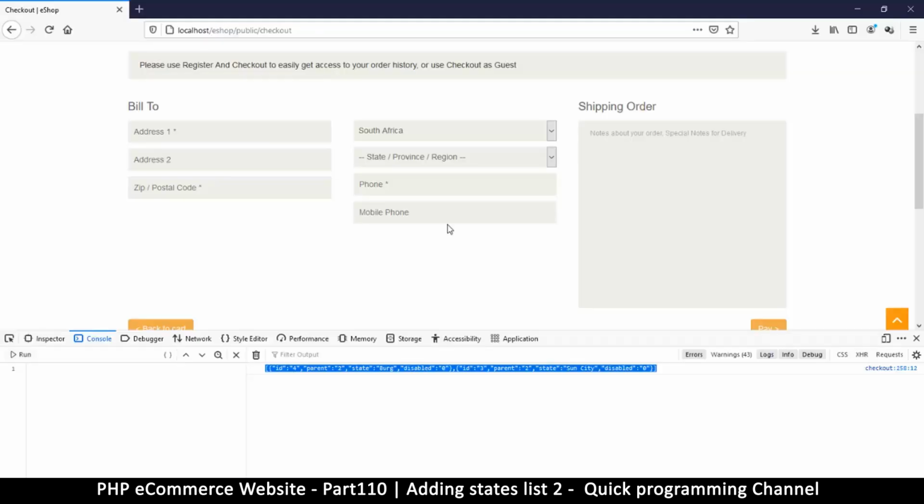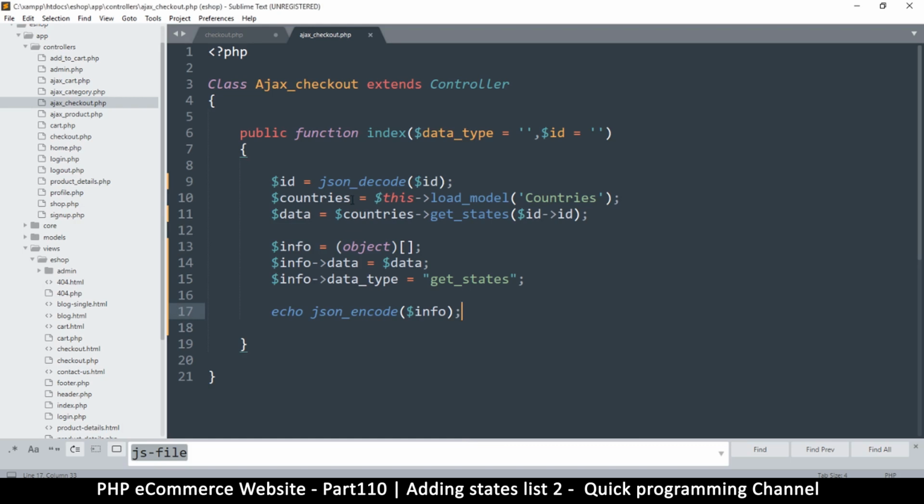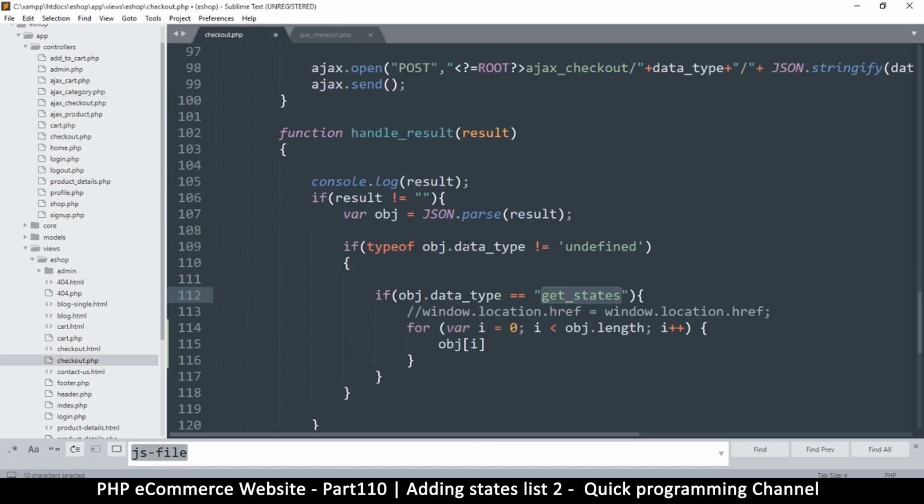Now let's see what we will return this time. So refresh, and there we go. Now we've returned an object which has an array inside of it, with items: object, data, data type. Okay, so very good. So let me come back here.